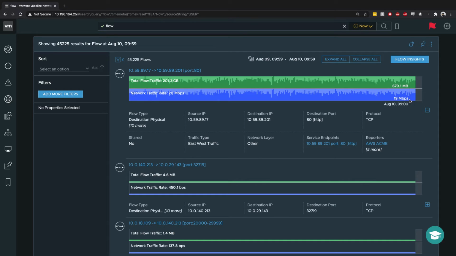Here you can see the total flow traffic and the network rate. By mousing over this diagram, I can see the specific rate at any point in time along with the date and the timestamp of that metric. Now, while this is great to look at all of this information, 45,000 plus individual results is probably going to be too difficult to look at and showing you too much information at once.